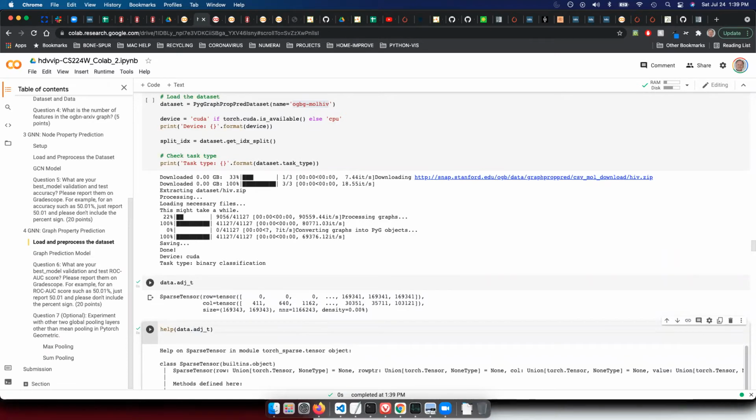But I saw somewhere there was a transformation on that adj_t, to symmetric. Yes, under load and preprocess data set in section 3, it has data.adj_t equals data.adj_t.to_symmetric. So I'm not sure what it does to make the adjacency matrix symmetric. I'm not really sure what that's doing. Yeah, good point. I don't know.